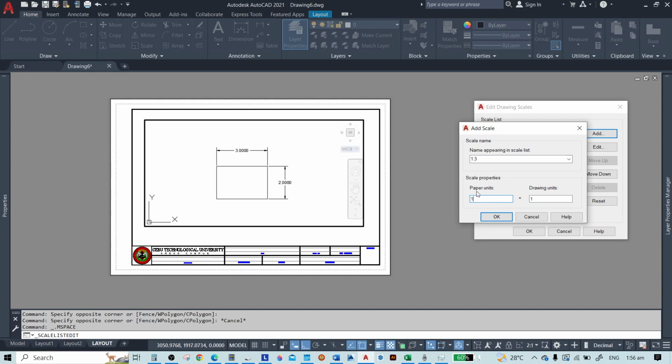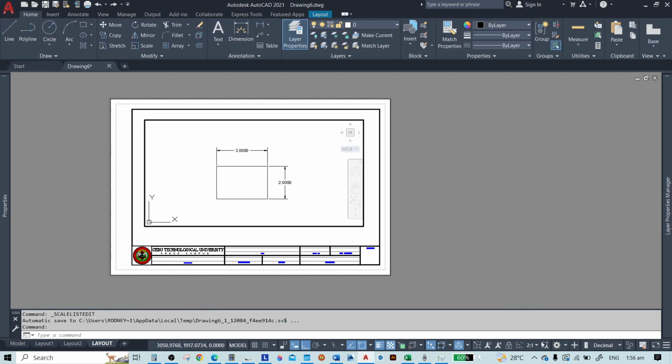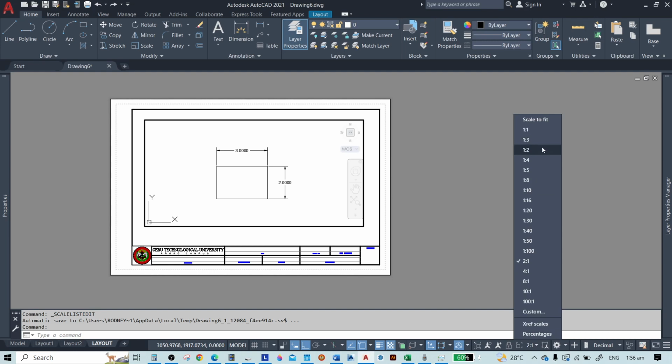Now what we are going to do is 1:1. As you can see, this is 1:1. Now just replace this. This is in centimeters, okay? So just replace this one with 3, and then okay. Now we already have a 1:3 scale.